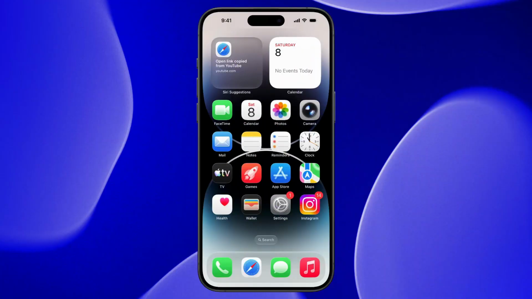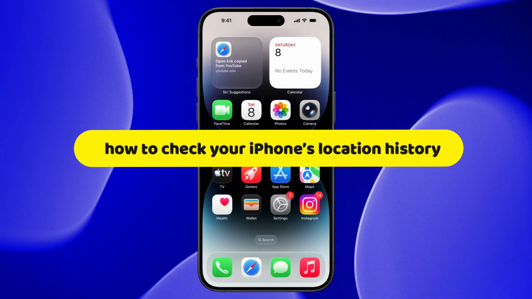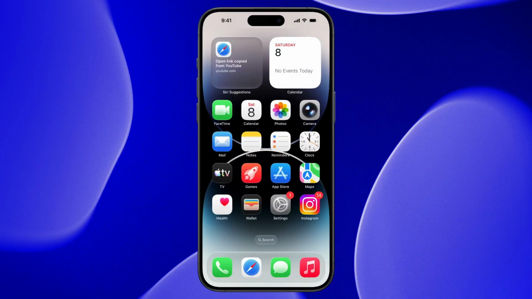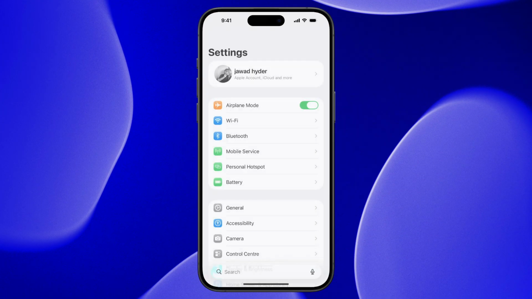Hey guys, today I'll show you how you can check your iPhone's location history in just a few seconds, so let's get started. First, open the Settings app on your iPhone.